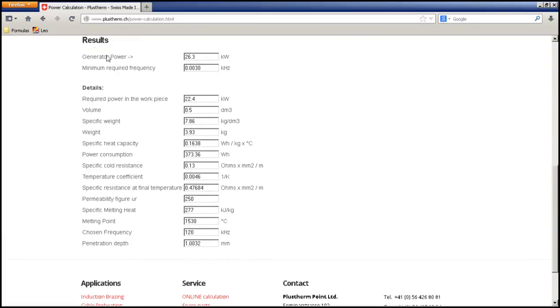First is the generator power. That is exactly what it says, how much power is required from the generator. Minimum required frequency is also exactly what it says there. Required power in the workpiece displays how much energy is required inside the workpiece to maintain the specified temperature. Volume, that's the volume of the workpiece. Specific weight, that's the specific weight of iron.